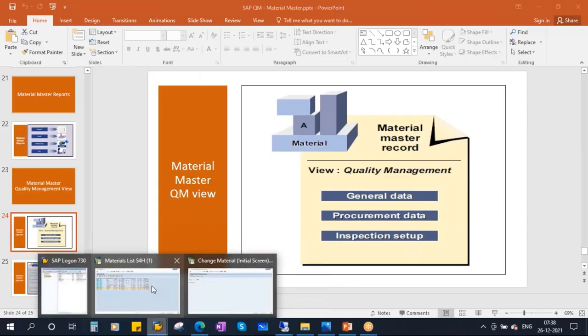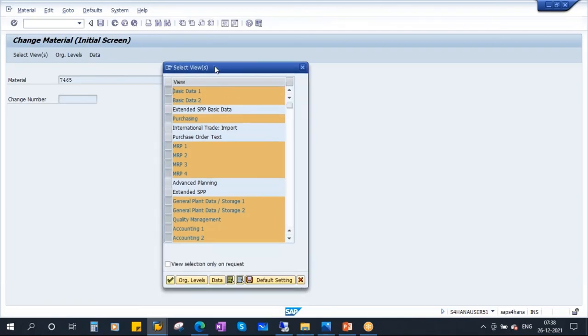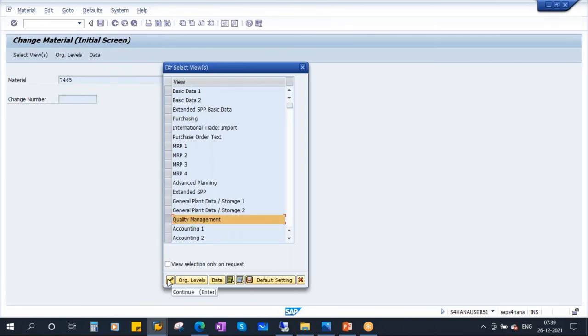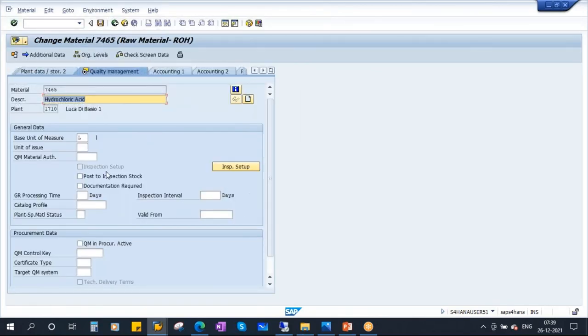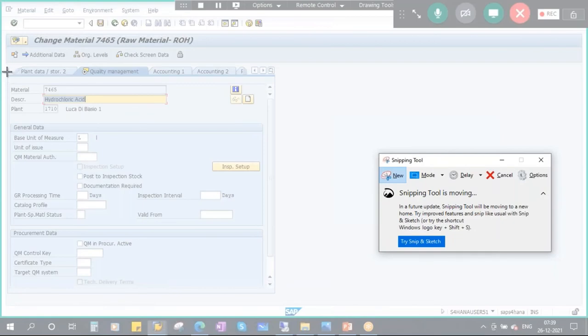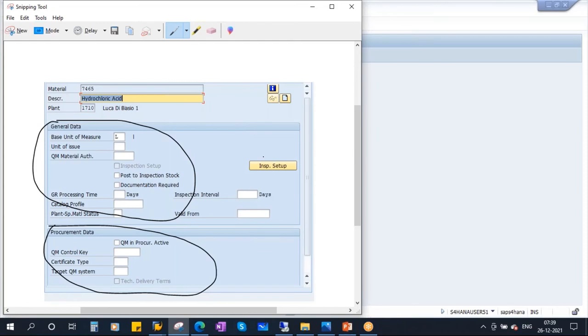If I go to the material, the only view important for the QM module is this one, quality management. So select this view, click on continue. Our plant is 1710, continue. So this is the view. You see here, the information is stored in three sections: general data, procurement data, and inspection setup.